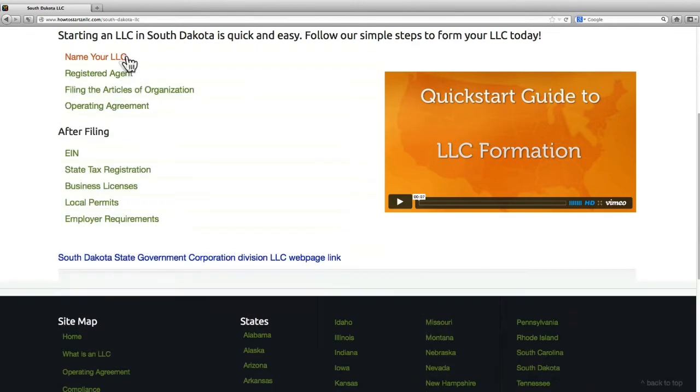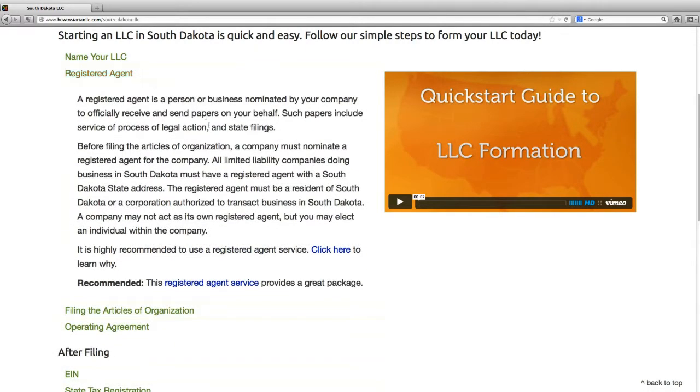Next, you need to nominate a registered agent for your LLC. The registered agent will receive all official correspondence for the LLC and must be located in the state in which your LLC is formed. In South Dakota, an LLC may not act as its own agent. We recommend using a registered agent service, such as the one provided here. Click here to learn more about registered agents.